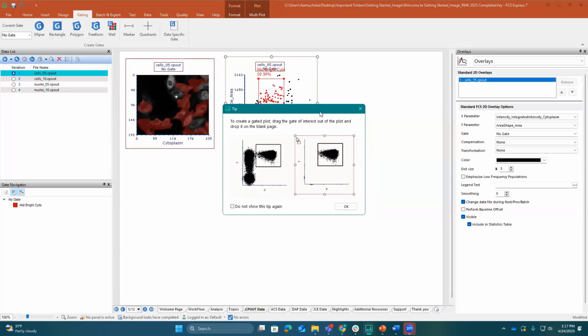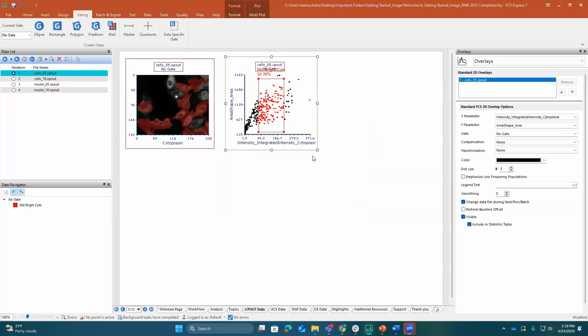Whenever I create a new gate, we do get this little tip window the first time. It just tells you that you can drag this gate out to create a new plot, which is super useful, but after you've seen it once or twice, you may not need it anymore. If you just check this box to not show this tip again, and then click OK, this window will go away.